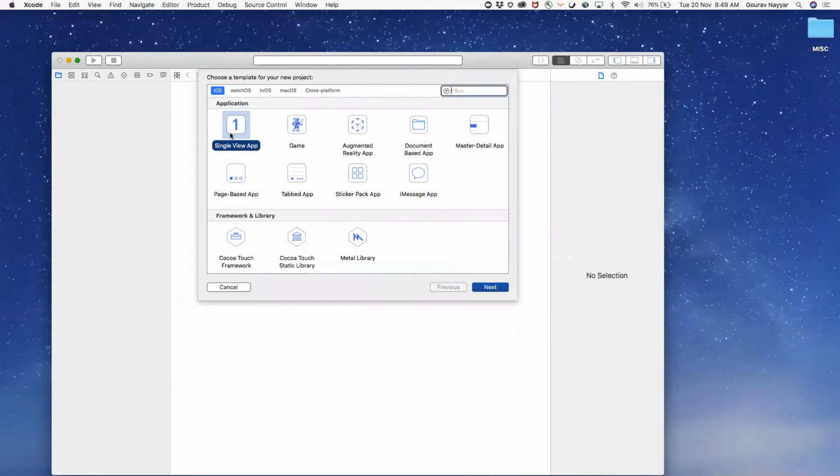We can create a single view application. Majority of the time we'll be going with this. It gives us a simple template from where we can start. Then, if you're building a game, you will get the game template. Then we have augmented reality apps. Then this is the master detail app. I can actually highlight this.